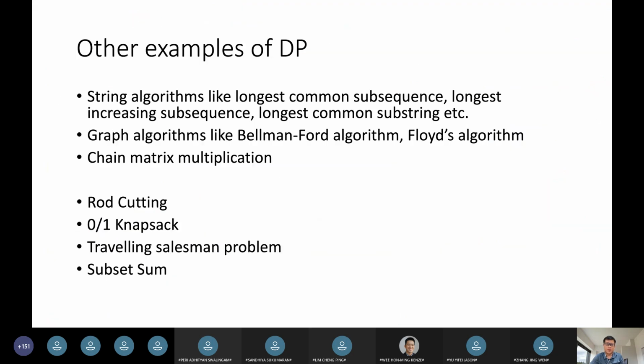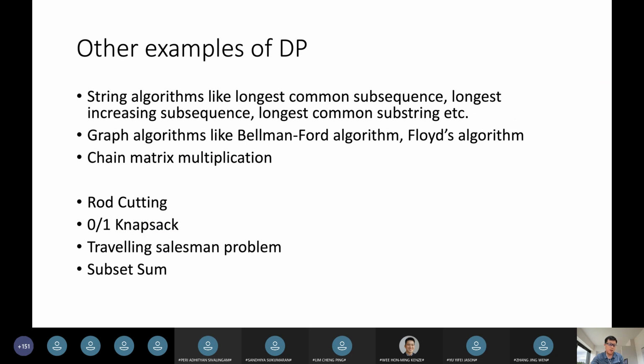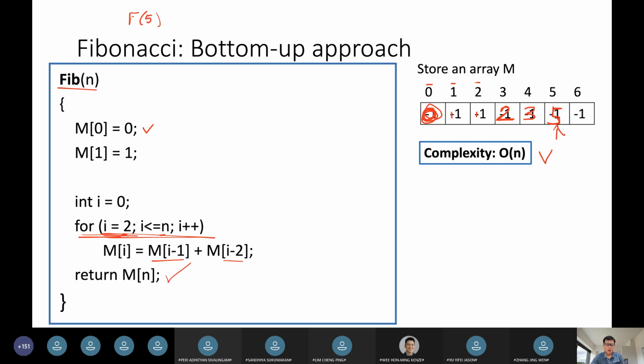Okay. So this week we study this. Next week we will study in detail the rod cutting and the knapsack problem. This week we just learn the definition of dynamic programming and one example, the Fibonacci.